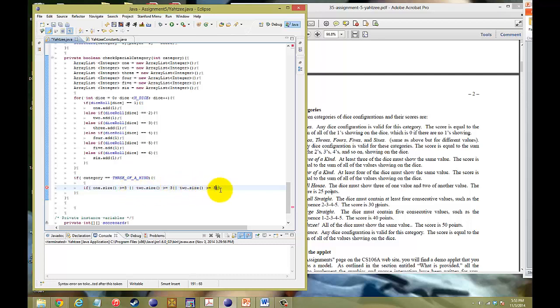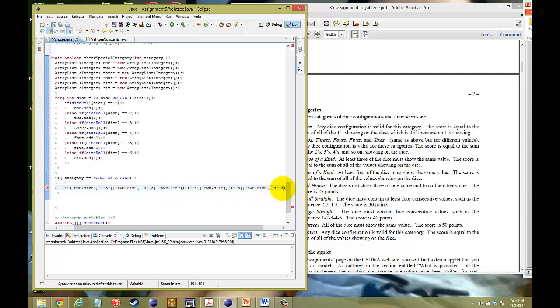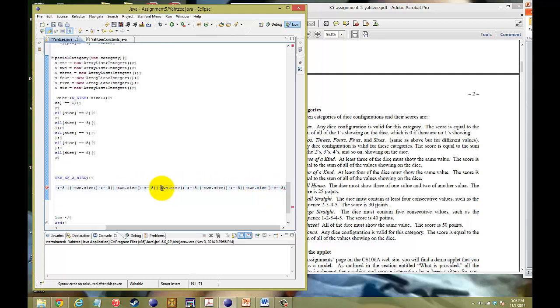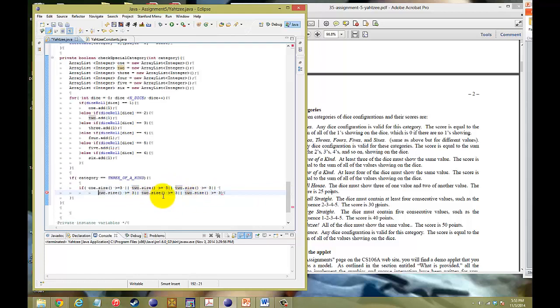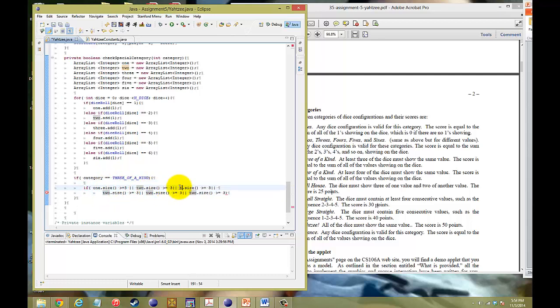If our 4s, 5s, and 6s, hit enter there so it wraps around. So if our ones array list is greater than or equal to 3, 3 of a kind, same with 2, same with 3. See what I'm doing here? This reads the different configurations. These horizontal lines mean OR. If any of these things happen, then we're going to return true. Yes, this is the right configuration.